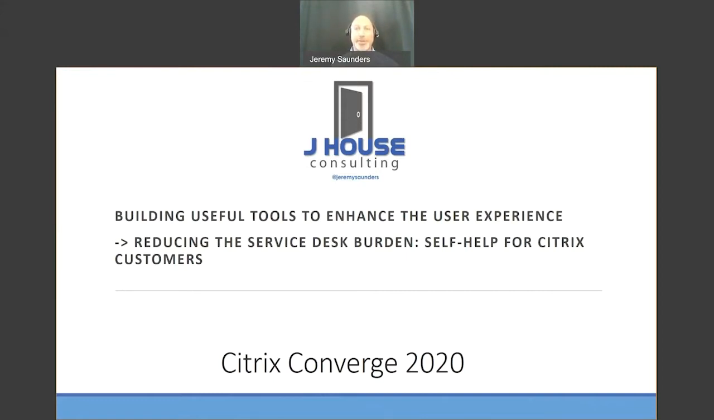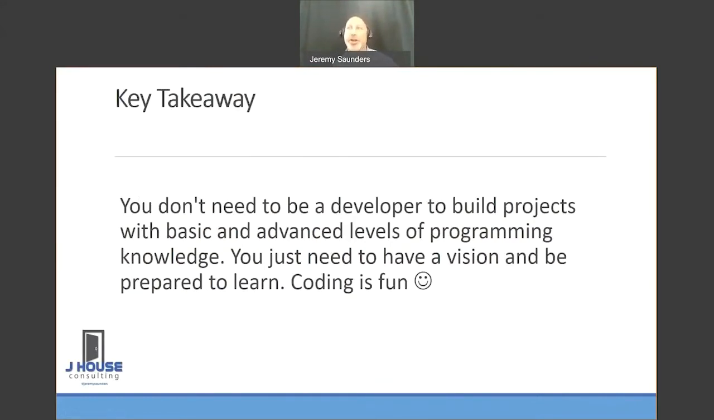The key takeaway for this session is really simple. You don't need to be a developer to build projects with basic and advanced levels of programming. You just need to have a vision and be prepared to learn. Coding is fun and can be very addictive.